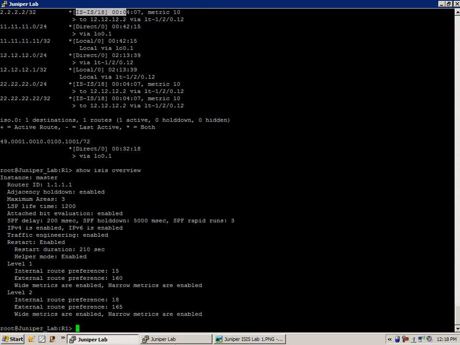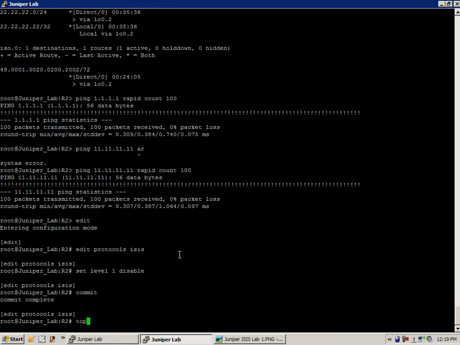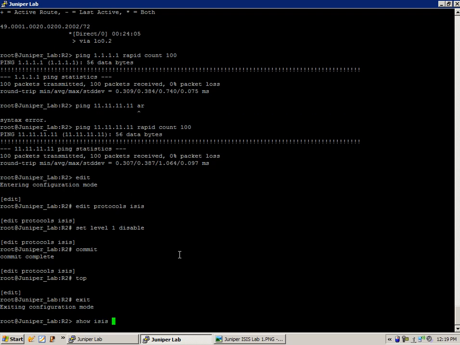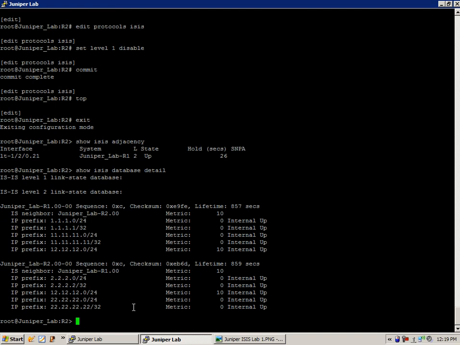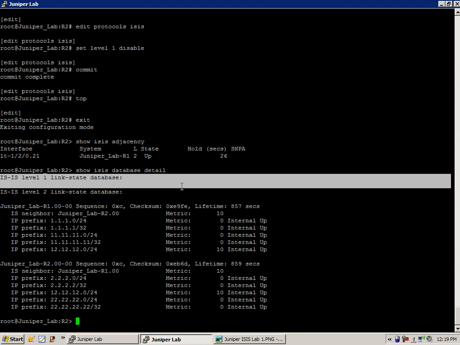Just wanted to show you that we're seeing the same thing on R2. We go to router 2, show ISIS adjacency. We see the level is now level 2, whereas before we saw L3, which indicated level 1, level 2. If we look at the database, we do a show ISIS database detail. We no longer see any prefixes or subnets under level 1. We're seeing everything under level 2.